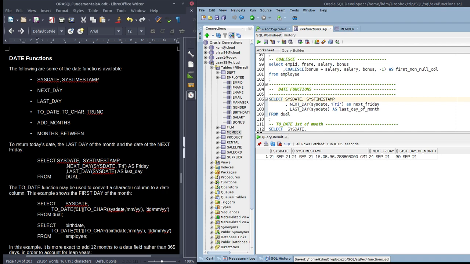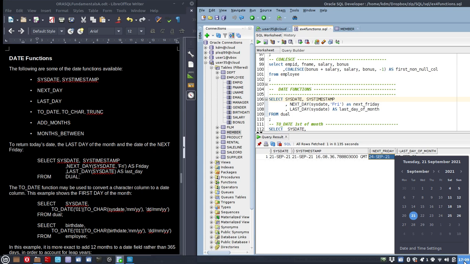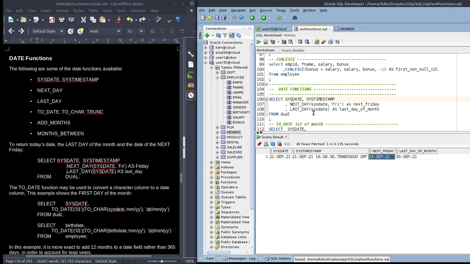The other two there, next day and last day. Next day says, well, what's today? When's next Friday? Today is the 21st, so next Friday is the 24th. And if you want to know when the last day of the month is, it's the 30th, because sometimes it's 31st, and in February it might be the 28th or 29th. That's what you use those two for.